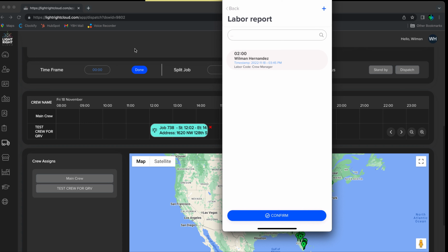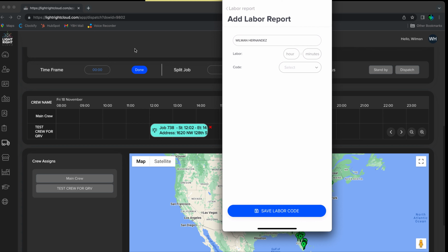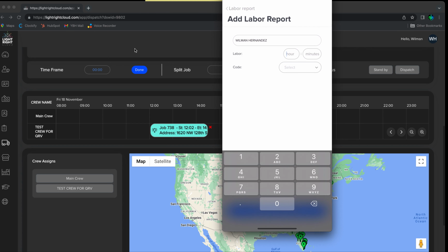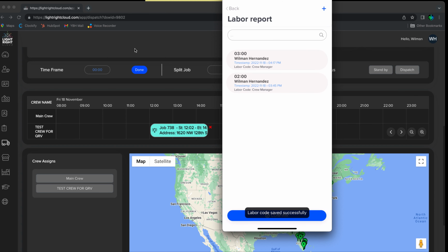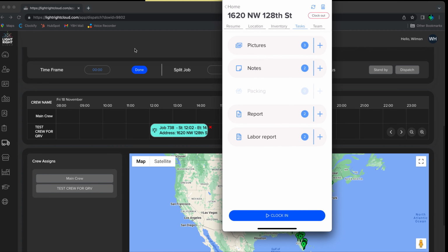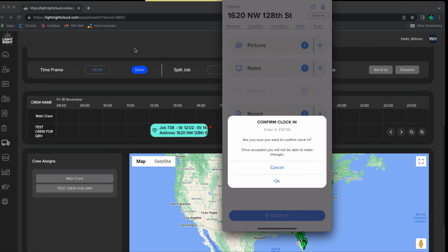Now on the labor report, if you are clocking in and clocking out, your options will be populated here. Anytime you clock in and clock out, you'll get a segment here. But you can also add manual time. Let's say this is for Wilman Hernandez. I'm going to add another 3 hours for his job today. He's a crew manager, okay? And I'll save that labor code right here. Okay, so there is the first one that I added that was for 2 hours, and then there is one for 3 hours, okay?